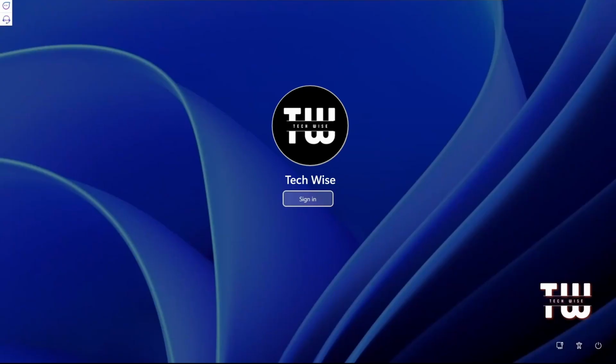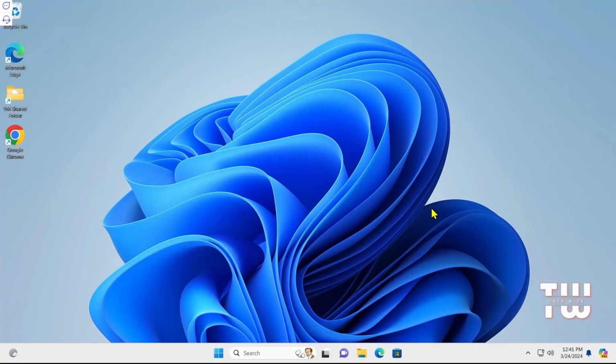Once restarted, you'll see the Windows login screen. However, this time you won't be asked to enter a password or a PIN. Simply click on the login and you'll be directed to your desktop. Alright, that's all. I hope one of these methods helped you resolve the PIN issue.